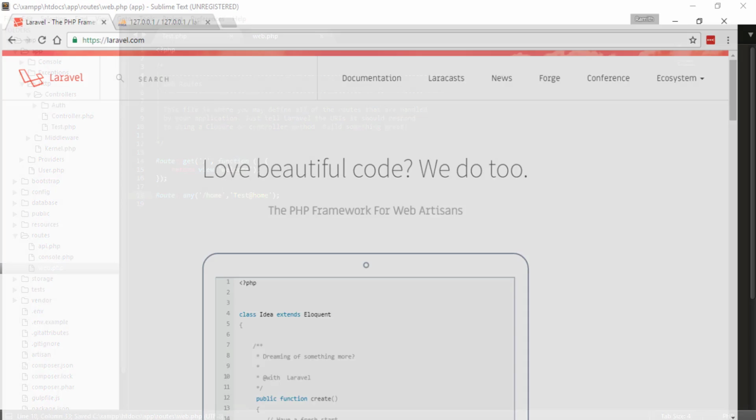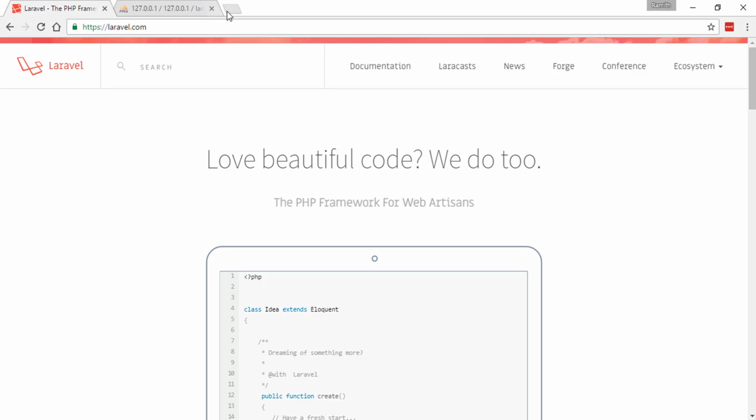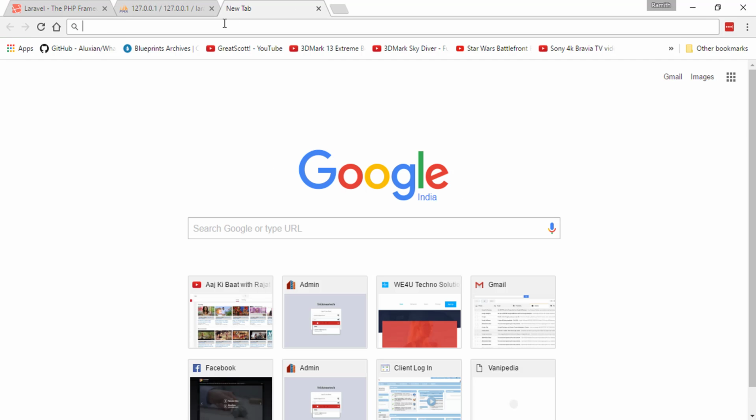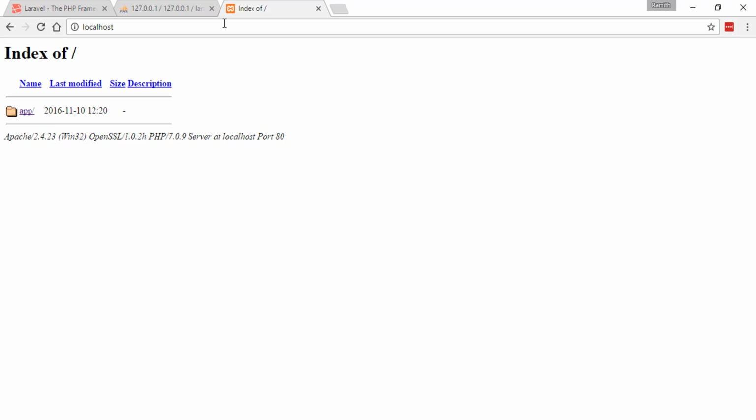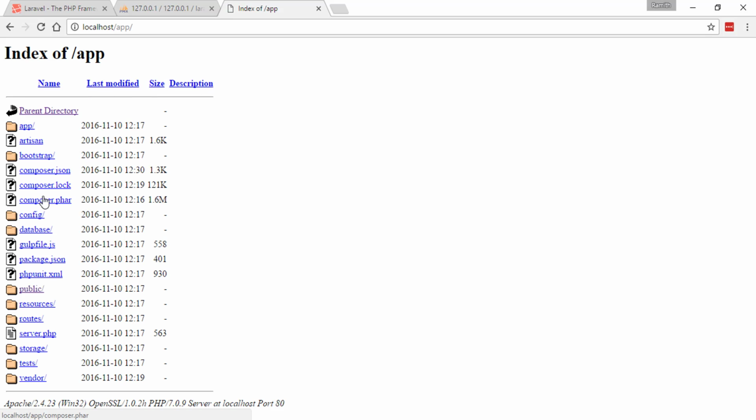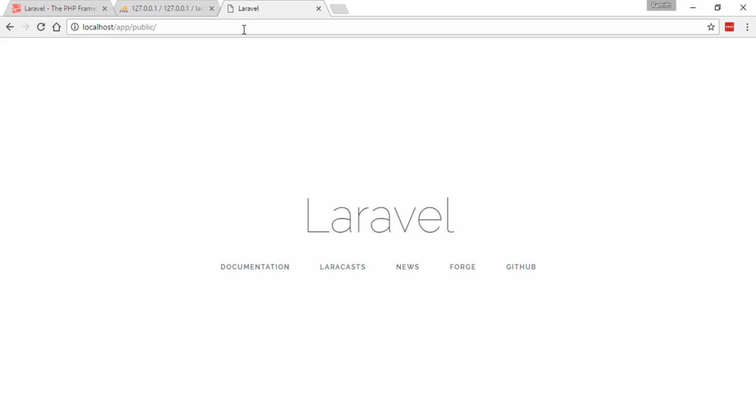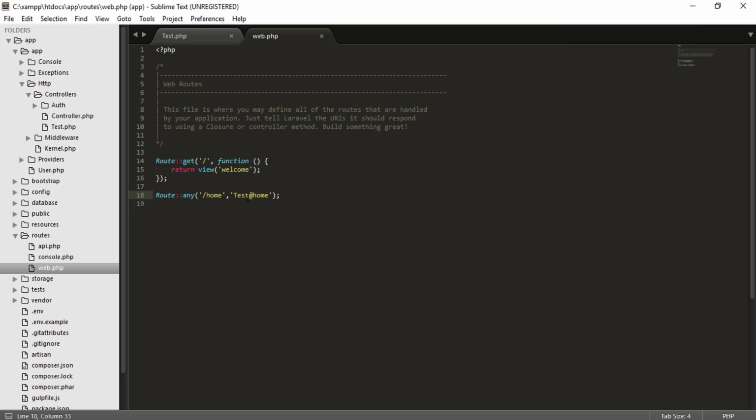Now to access it, go to localhost, then apps, then public. Inside public, after public we need to write home. So you can see the hello which was written in the controller when I wrote home in my URL. So this is how route works.